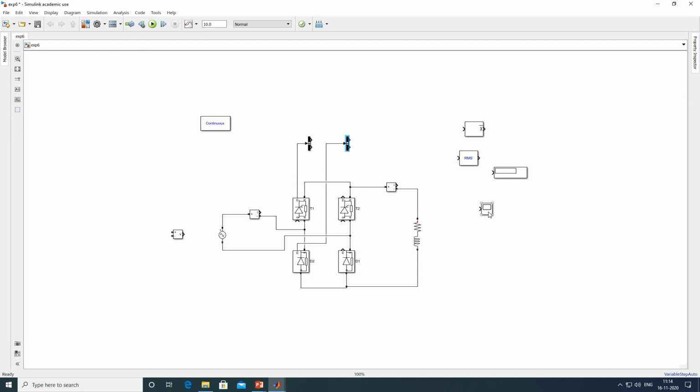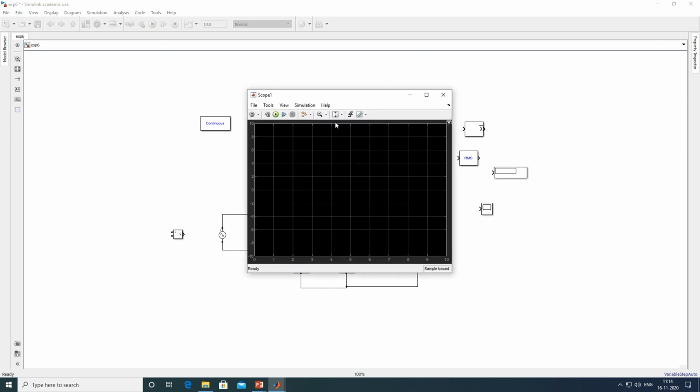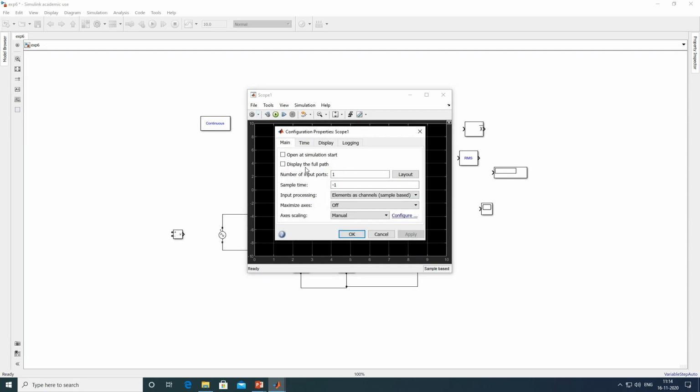We require one more scope, so select a scope. Here you are getting 4 waveforms, so you have to increase the input terminals of the scope. Double click the scope, go to configuration properties, set the number of input ports to 4, apply and OK.